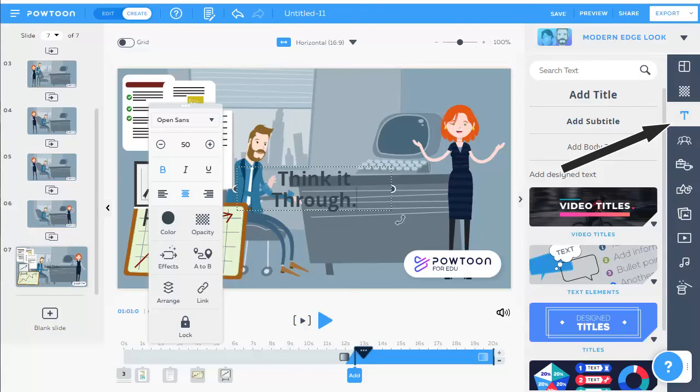First, I click on the Text tab. Then I select which style to use. In this case, I will use a title style. Then I type the text in the box.